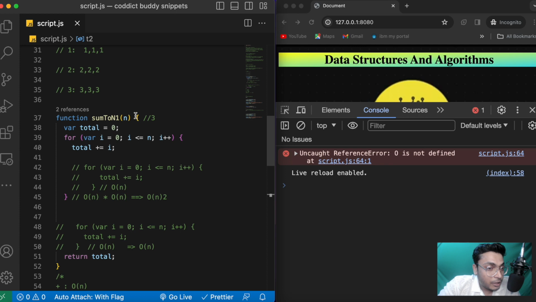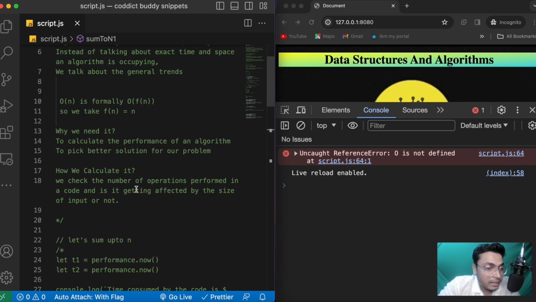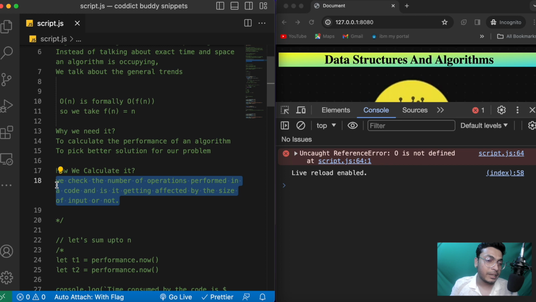So that is why we use the fuzzy trend, which is called big O notation, where we calculate how many operators are being used in that particular algorithm, and how they are getting affected by the size of the input which is passed to the function.